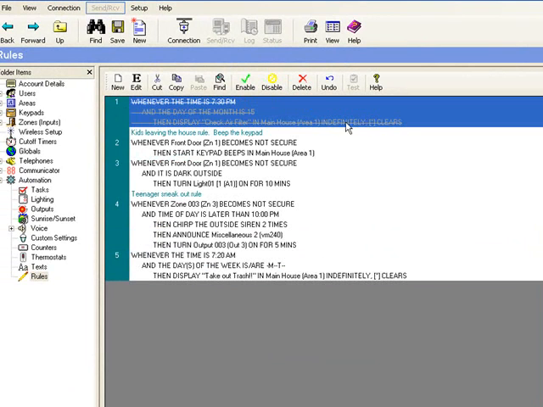I can also disable a rule and send that to a keypad. I didn't delete the rule, but I just made that rule non-operational for right now to check to see if maybe it's conflicting with another rule. If it's not, I can go back here and enable it and send that to the panel.